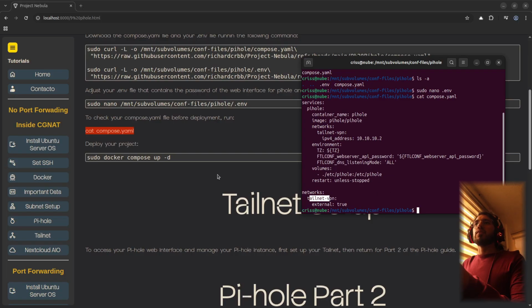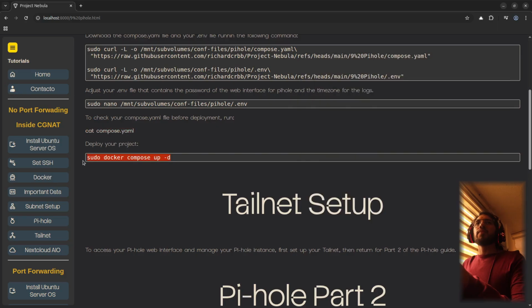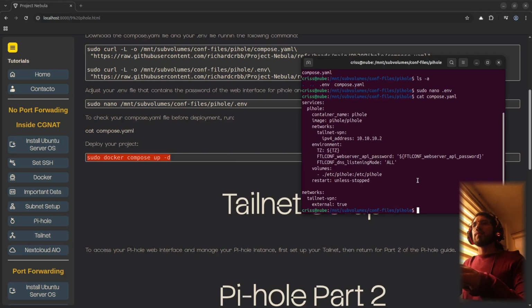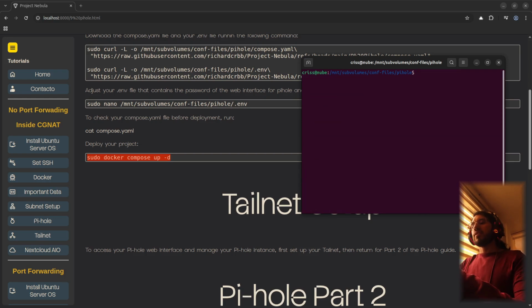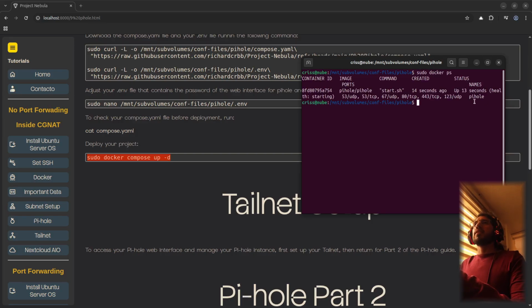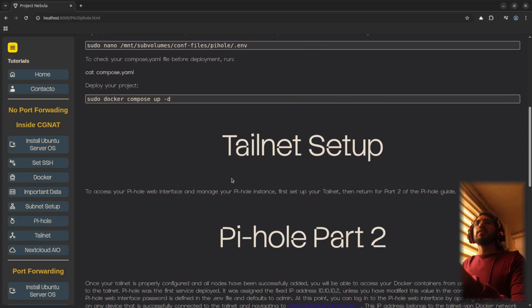So let's deploy this one. It is going to pull the image in case you don't have it, and it's going to create your service. So let's see, sudo docker ps, and now I have my Pihole service.